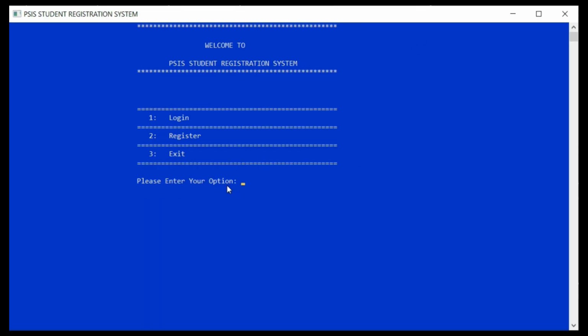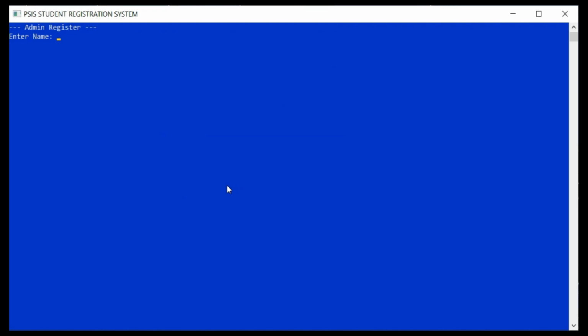If the user enters number 2, which is register, it will show admin and student, and we choose number 1. It will show the admin register and ask to enter a name, and the user must input their name. After that, enter the admin ID, which is A1001. Enter the admin email, A1001@gmail.com.